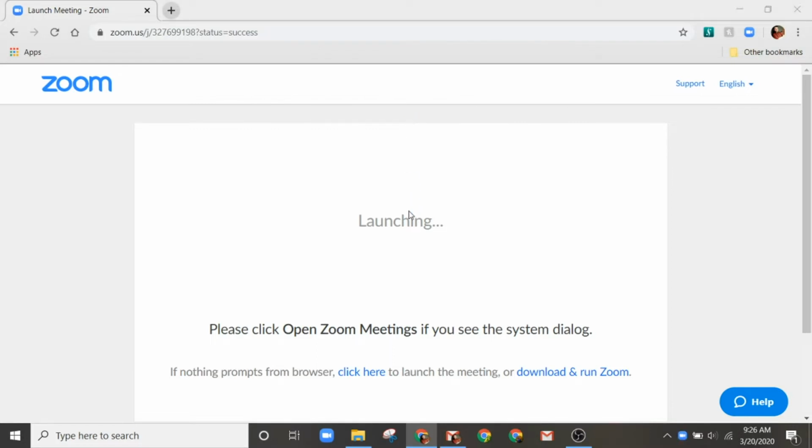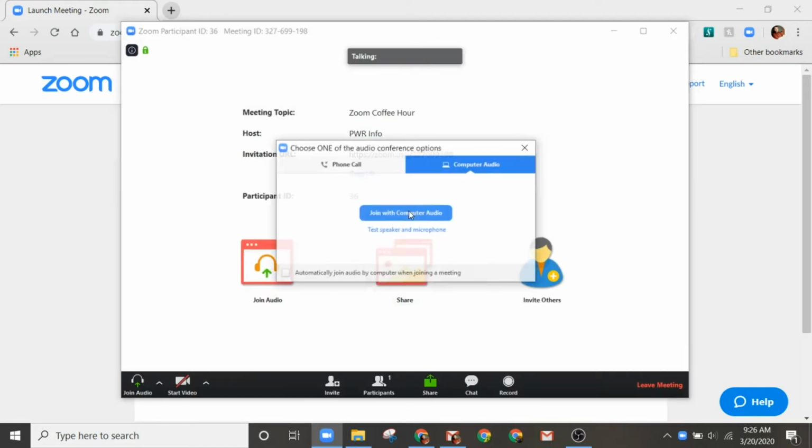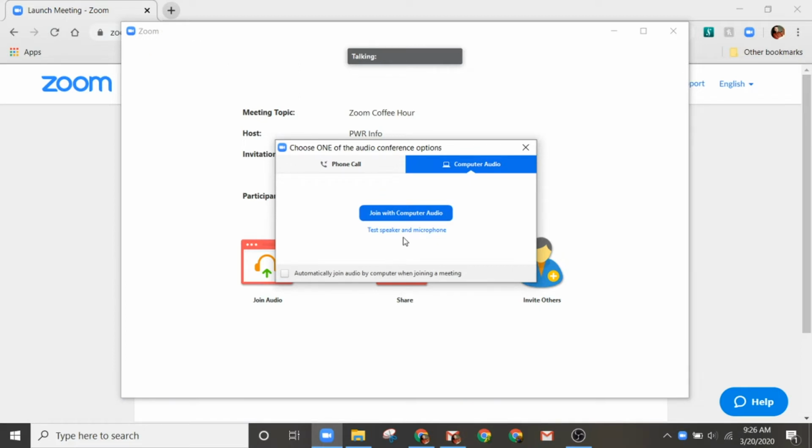And we wait just a moment here. Zoom will launch and it will connect us to the meeting. Now, this looks a little bit different than what you would see if you were joining this between 10 and 11 a.m. on Monday, because the meeting hasn't begun yet. And I do not have this one set.